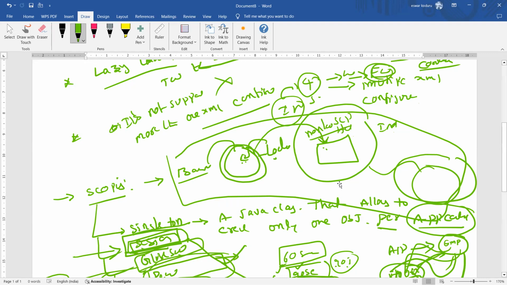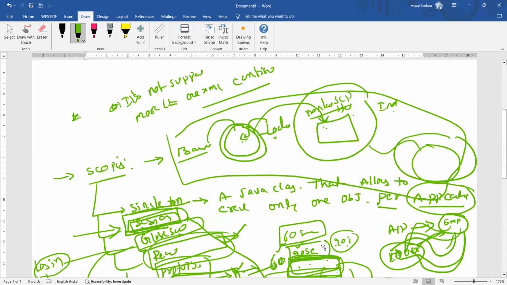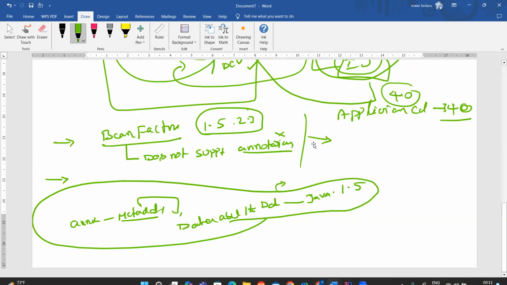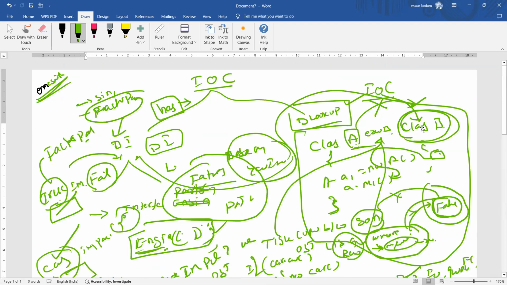Dependency injection has two types. One is dependency injection, second one is dependency lookup. Dependency lookup means always looking for the object, whereas here it is dependency injection. Dependency lookup means one class is there, A class, and B class is there. A class extends B. For example, if B class is changing something, automatically you need to change A class. Otherwise, it won't work. That is nothing but a dependency.